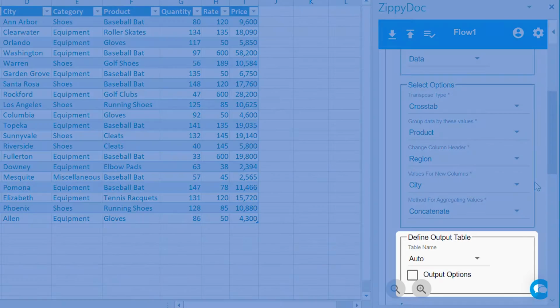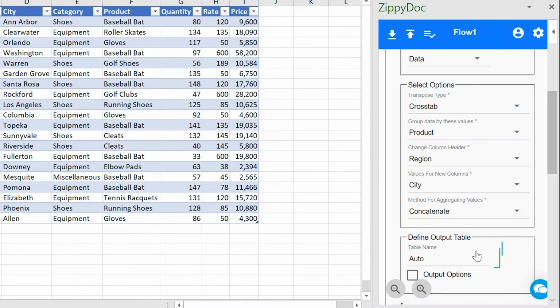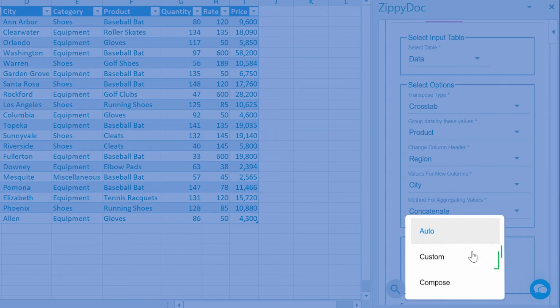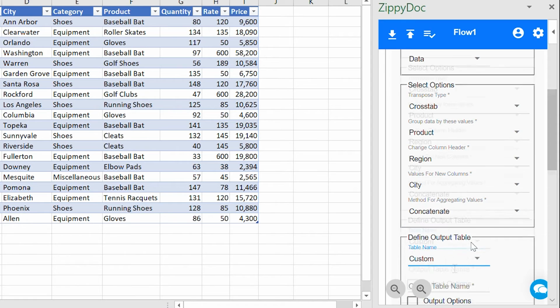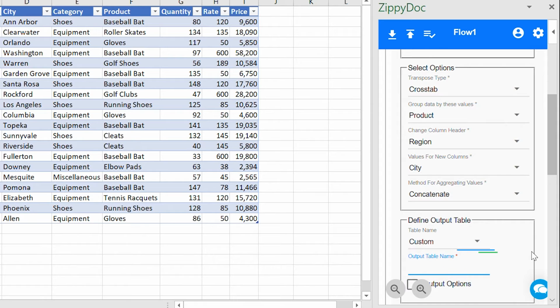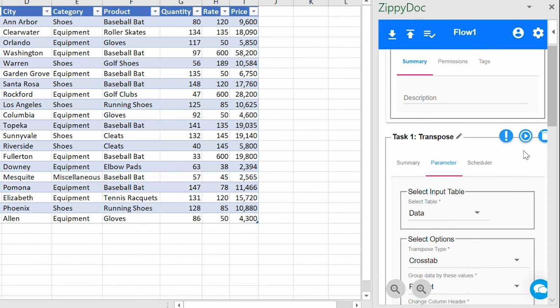Next is the Define Output Table pane. In the Table Name field, we'll select Custom. And in Output Table Name, we'll type Output. We will leave the other fields unchanged. And now we can run this task.